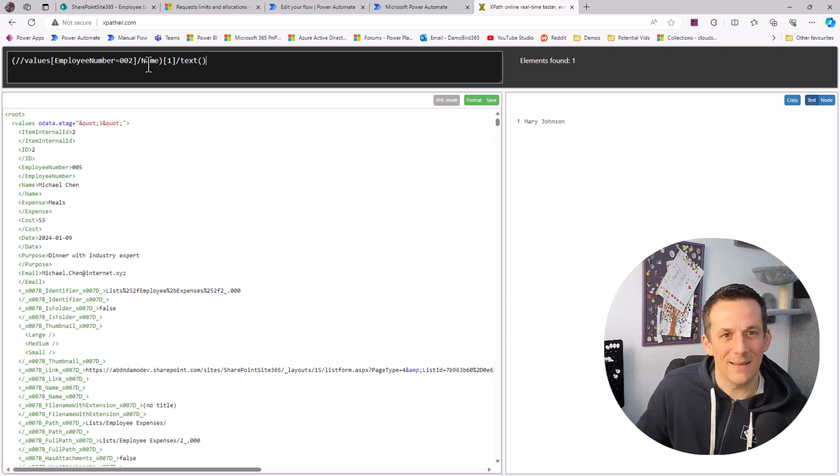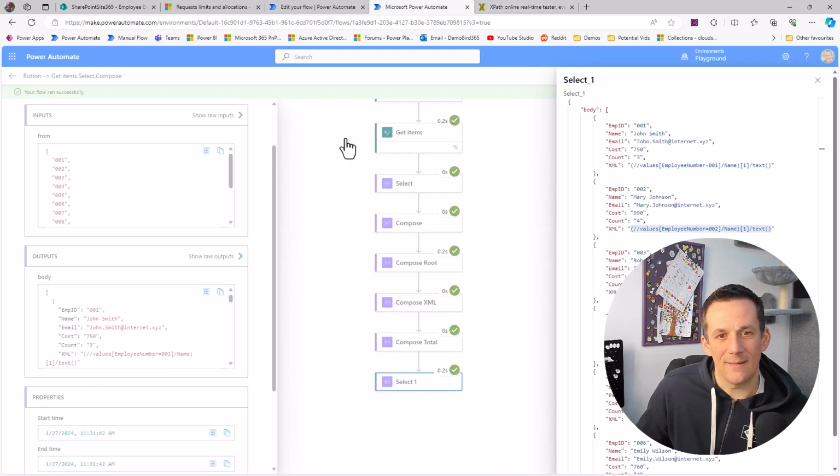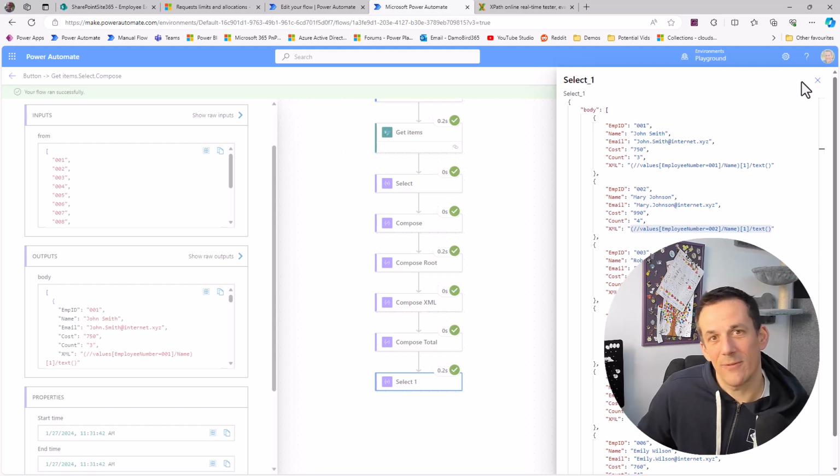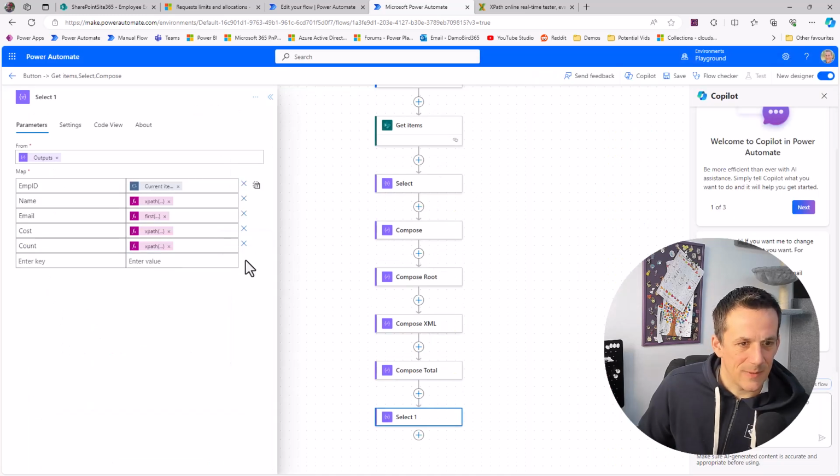So I know that I've generated a valid XPath expression using Power Automate. I've validated it in XPather, and I could now take that expression that I've created and then add it into the full XPath expression to retrieve those values. So I'll just get rid of that XPath expression there.